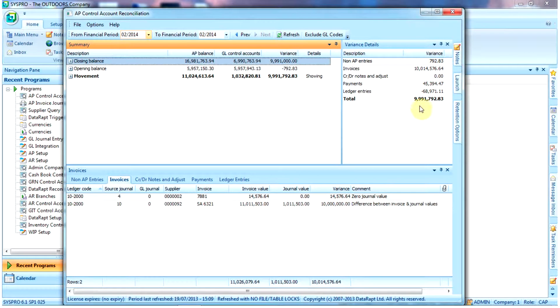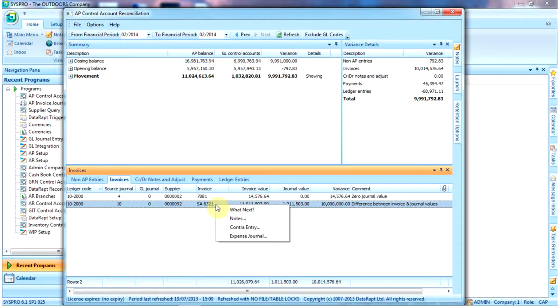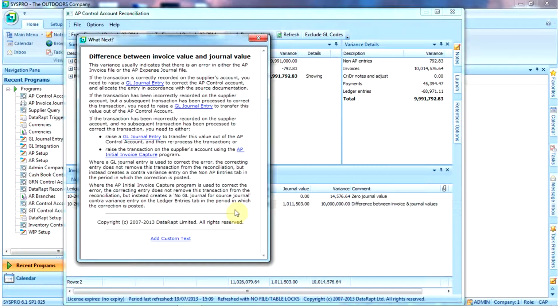The variance details pane here shows the movement variance grouped by the individual transaction type. You can then view the detailed transactions making up each of these values on the tabs below. When you right-click on any variance, you can call up our What Next facility, which explains the likely cause of the variance as well as suggesting a remedy. You can access the SYSPRO programs required to correct the variance directly from the What Next using these hyperlinks, or alternatively from the launch window.